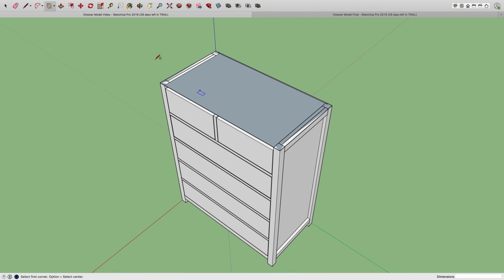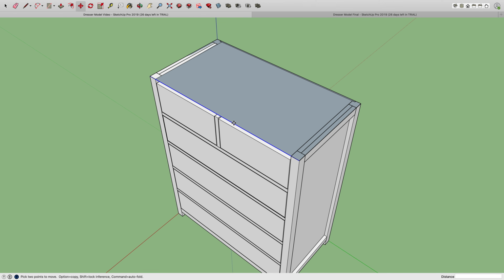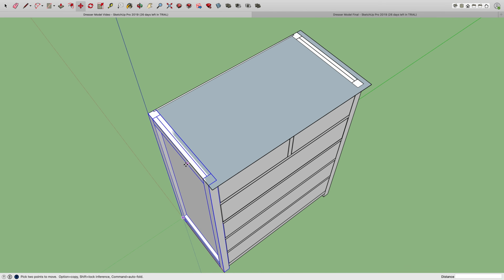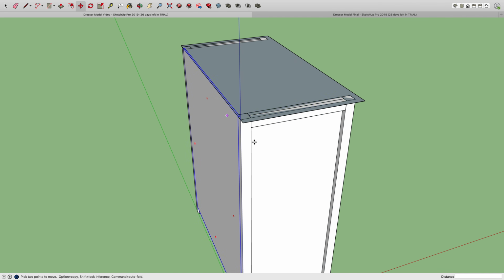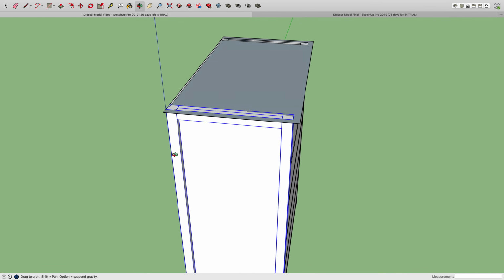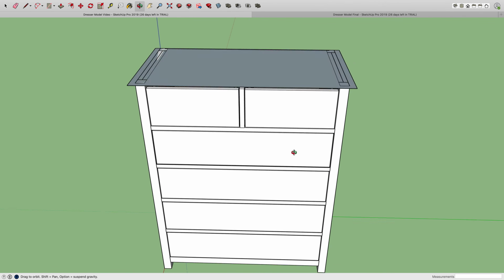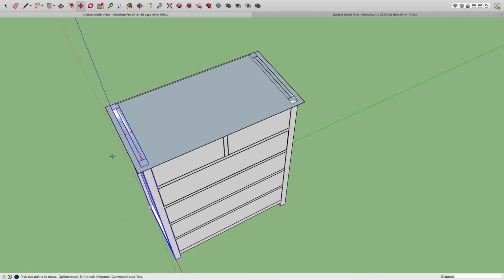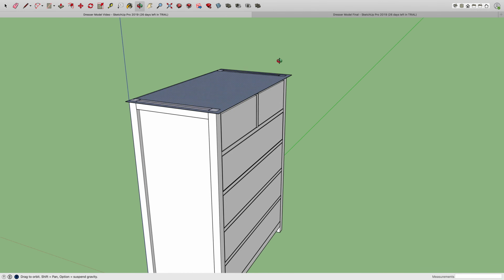So what I'm going to do is get my move tool and select this front face and move it out 1 inch. Then I'll select this face and come this way 1 inch, and select this face and come this way 1 inch. I'm going to leave the back right there, flush with the back, so only the front and sides will overhang. Okay, so now that I've moved it all out, you can see they overhang a little bit.